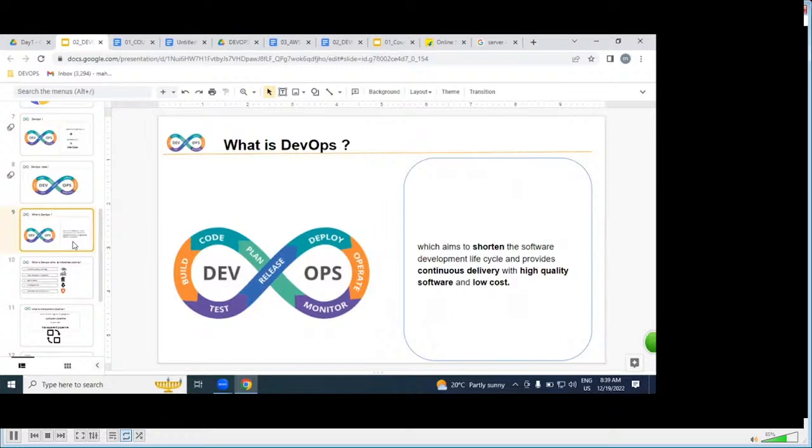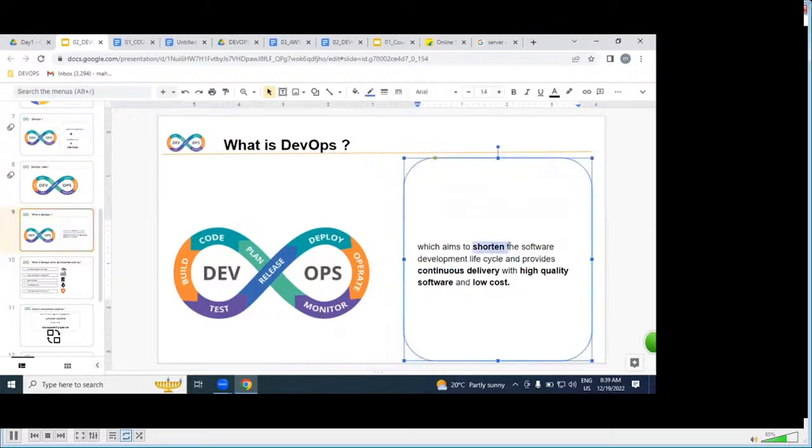DevOps is a process which we implement from the dev environment to operations with an automated process. If we implement an automated process, we can deliver the software within the shortest time, as soon as possible, into the production environment. If we deliver within a shortest time, the cost is reduced, and we can provide the highest quality. Understood very clearly? What is DevOps?